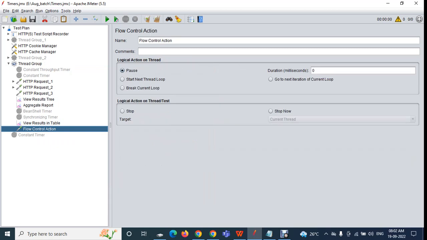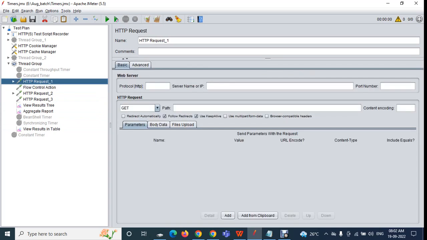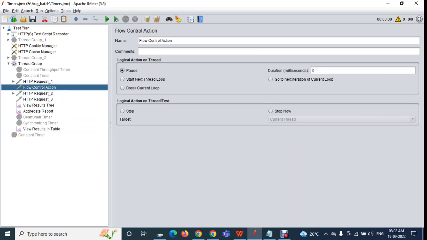So you need to drag this and drop below the request one. Why I need to drop here means after completing the request one, I need to give some breathing time. Therefore this flow control action whatever I have placed here will act like a think time. So I can rename it as think time. Here you can see logical actions on thread. Here you can click on the pause and provide a duration, how much duration you are going to pause your execution. I am going to pause 5000 milliseconds, that is 5 seconds.